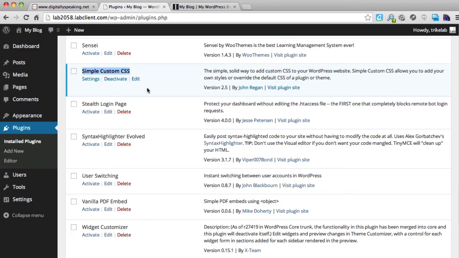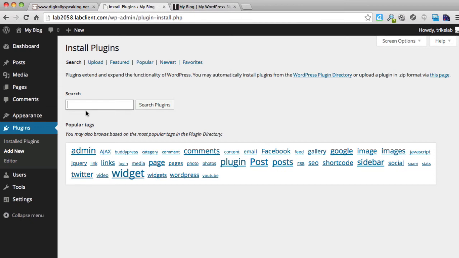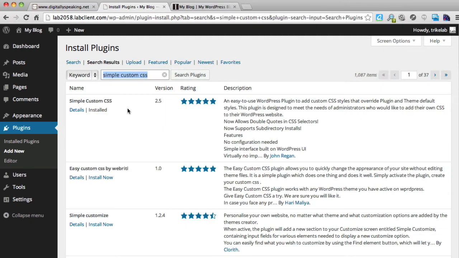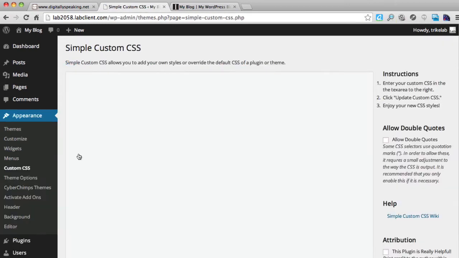Simple Custom CSS. And the way to add that for the first time is click on Plugins, Add New, and type in Simple Custom CSS. And you will find it in the WordPress repository for free. So you just would click the Install Now button. I've already installed it, so instead of it showing like this, it shows installed. Then it will be found under Appearance, Custom CSS. And what this does is gives you a special box that injects the CSS you add here into whatever the theme might be.